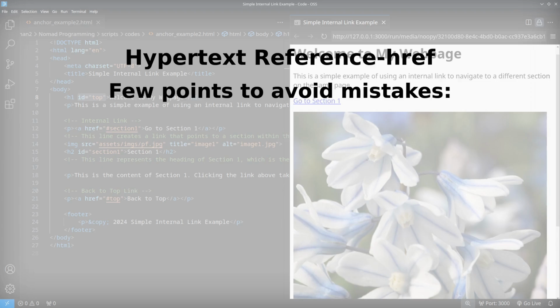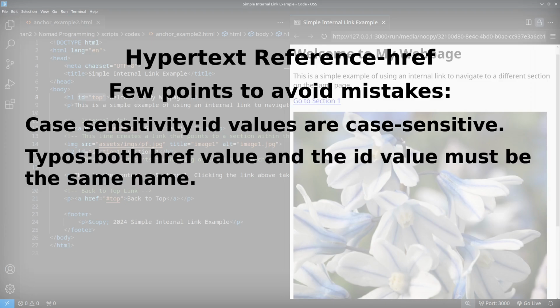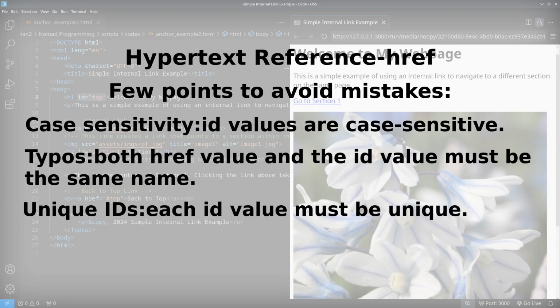So here are common mistakes. Case sensitivity. HTML ID values are case sensitive. Ensure that the hypertext reference, section 1 for instance in this example, and the ID section 1 are both in the same case. Typos. Double check for typos in both the href and the ID values. Unique IDs. Ensure each ID value is unique within the HTML document to avoid unexpected behavior.